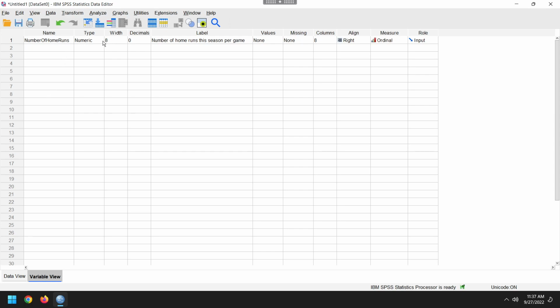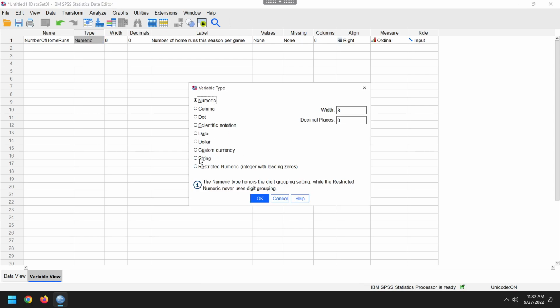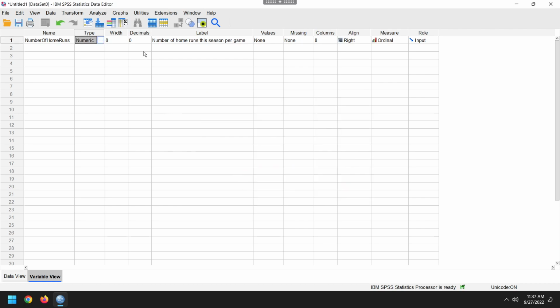So this is going to be a numeric type of variable. Remember, you can choose between all of these different types. We're predominantly doing numeric versus string. String is a categorical or name variable. This is not a categorical or name variable because we're looking at number of home runs. So I'm going to leave it as numeric.